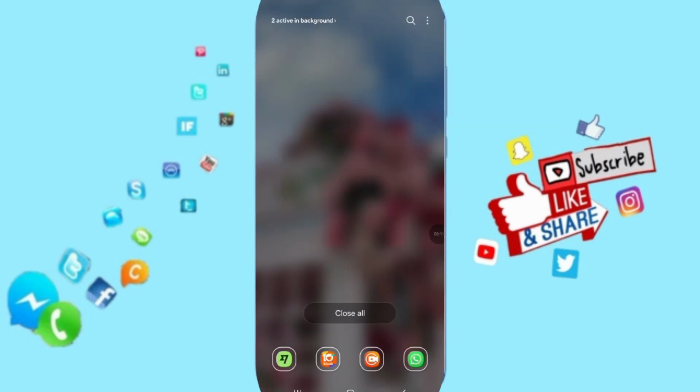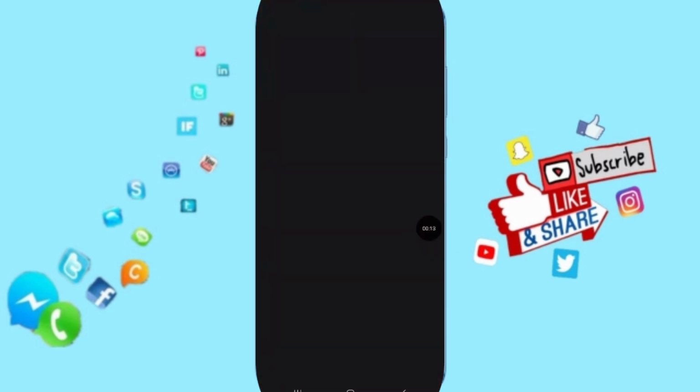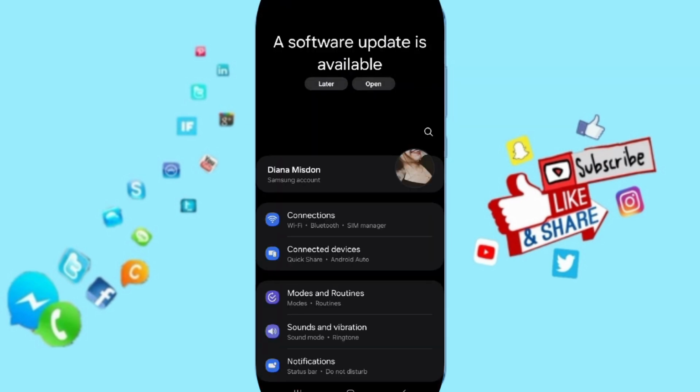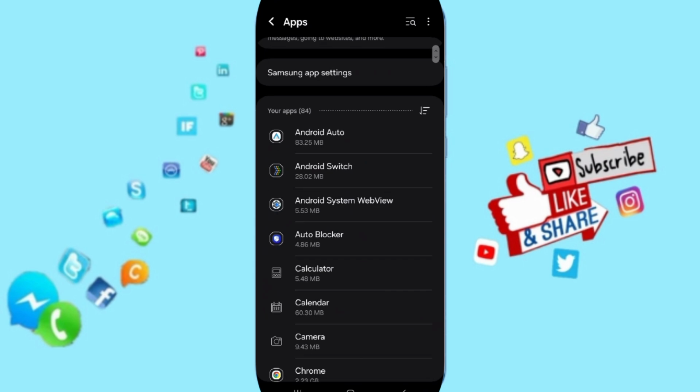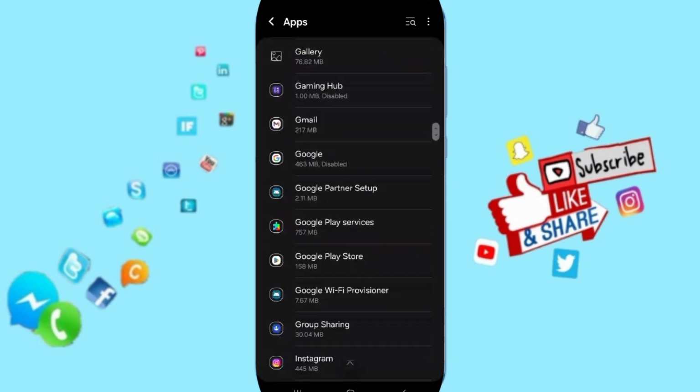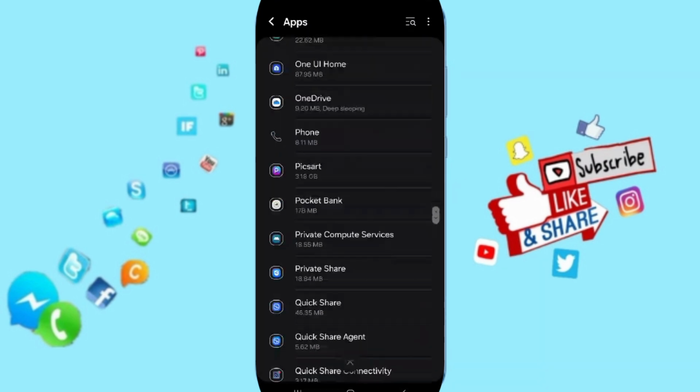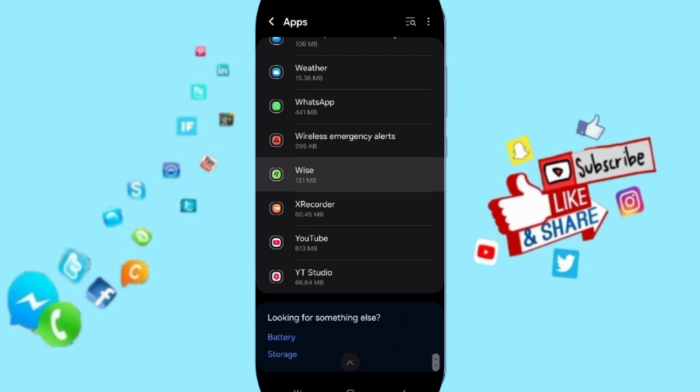You will go to this sign off settings like this and you will click. Here in this page, you will go to apps, default apps, app settings. In this list here, you will search for the Wise app and you will enter.